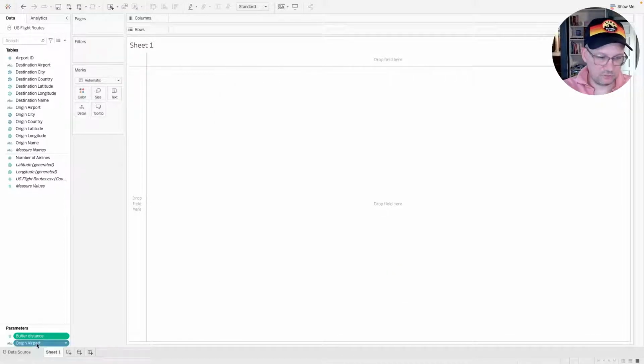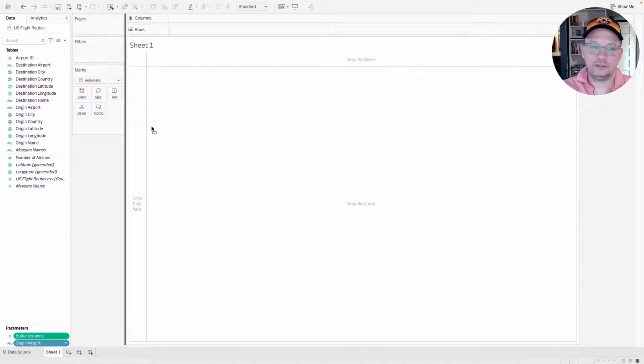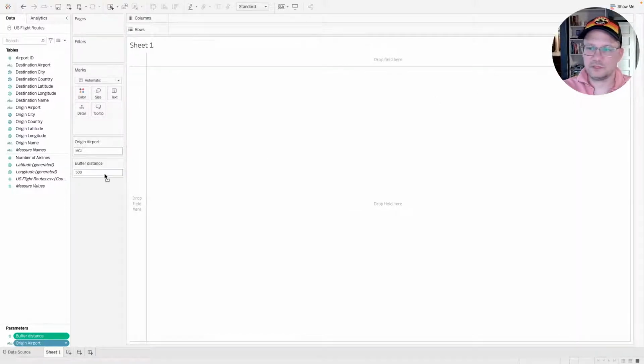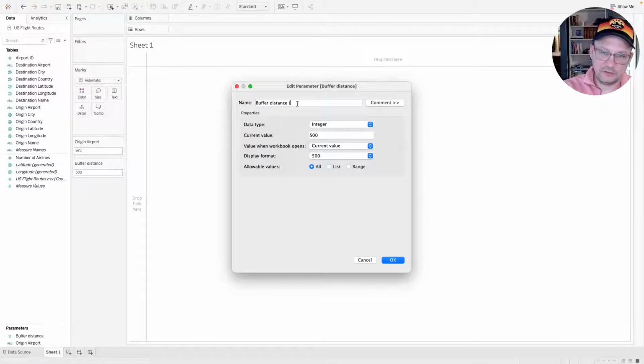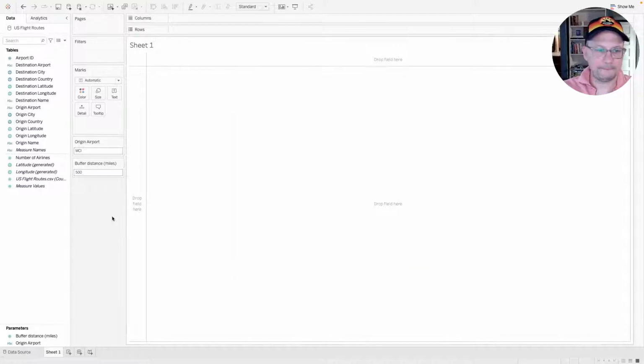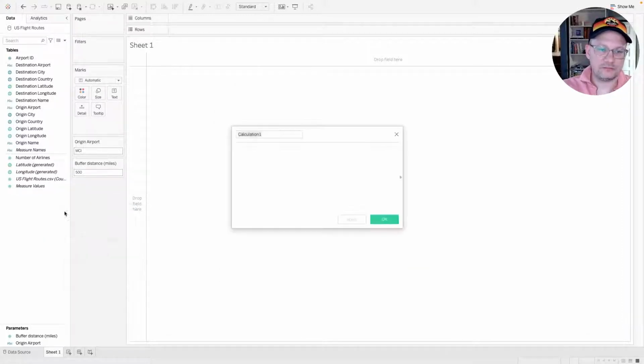I'm going to go ahead and show both of these parameters, and then I like to move mine over here. I like to give my canvas as much space to work with as possible. All right, so we've selected in our parameter MCI, and we've selected our initial starting buffer of 500 miles. I do probably need to edit this so that when we put it on the dashboard, we are saying miles. Okay. All right. So let's start building this.